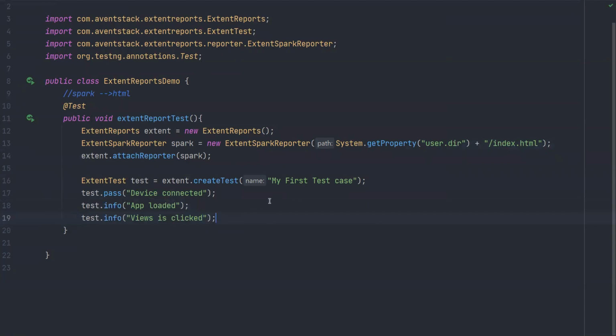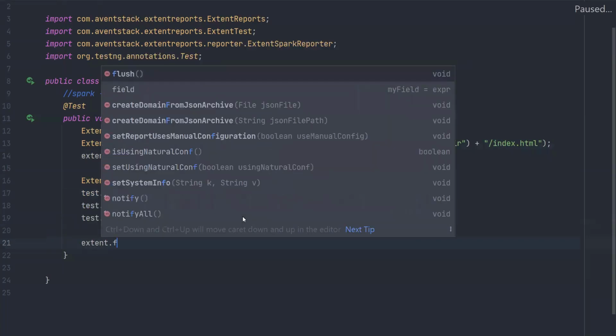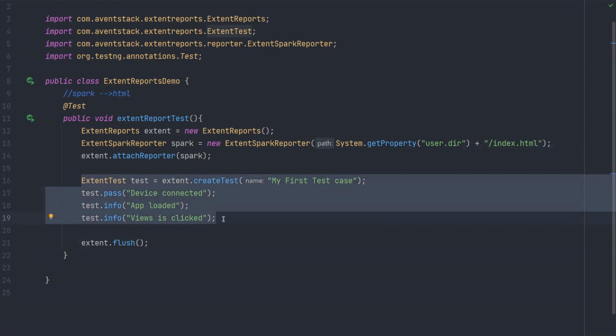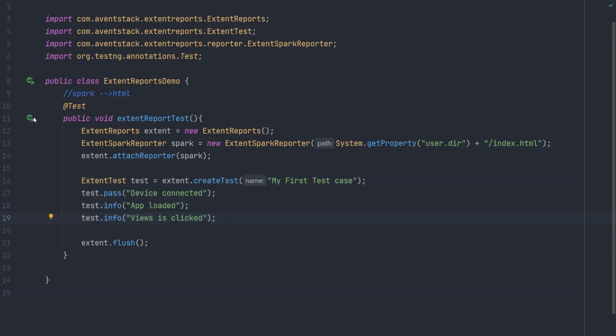Now this is the first test case. We are okay with just one test case for now. At the end, what you want to do is extent.flush. Once you call this flush method, it will create all the report and then generate the index.html. Unless you call it, it will not be generated. So these three lines of code are your setup, this one line of code is your teardown, and this is your actual test node. Let's try to run this and see what's happening.